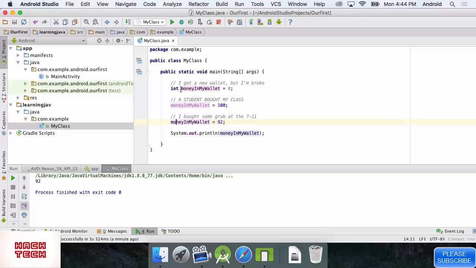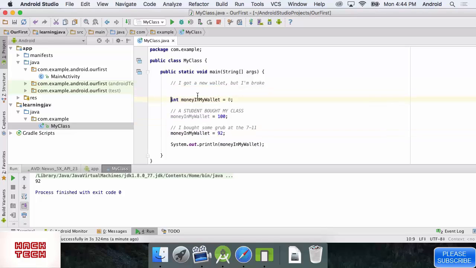A cool thing that you can do with comments is, let's look at this one here, int money in my wallet is equal to 0. If we put the 2 slashes in front of this, this now turns into just a comment, right? So this money in wallet int variable was never created. That's why we get all these errors down here. So let's go ahead and delete those just so that comes back.